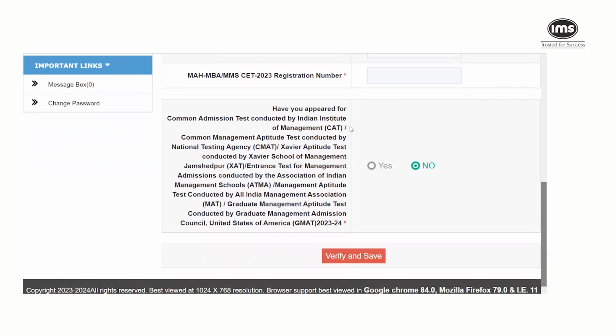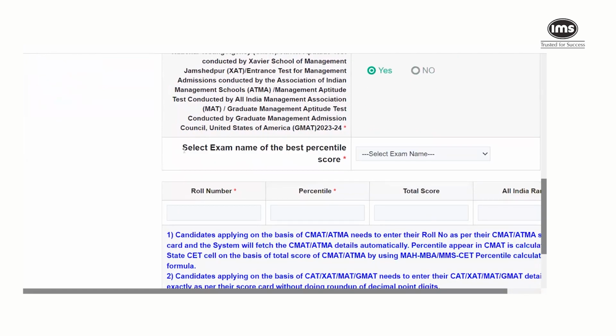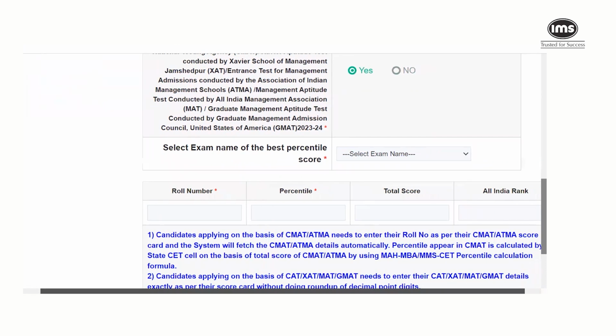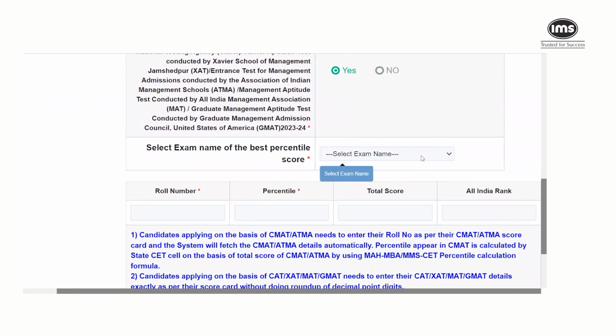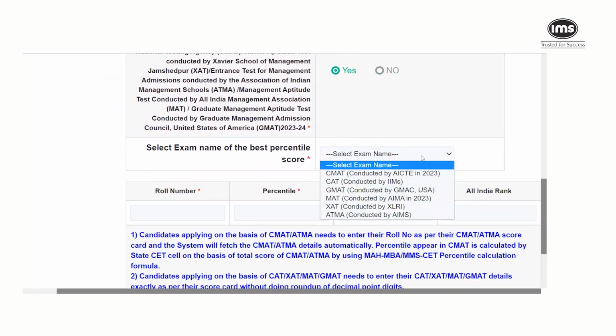And then there is a question which says, have you appeared for the other exams? So let's say you're somebody who has taken only CET, you can click on no. But if you have taken other exams and you have scored a higher percentile there and you want to use it for the purpose of admission, you can enter that. So what you can do is click on yes here, and it says select exam name of the best percentile score. So let me click on this drop down and take you through the options that are there.